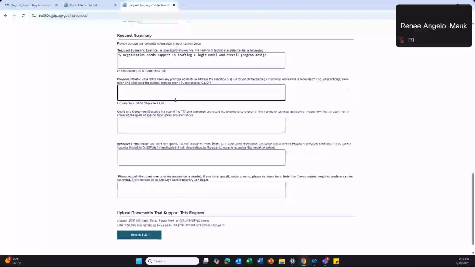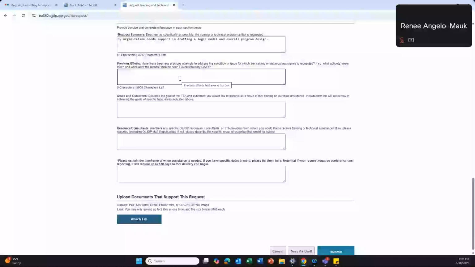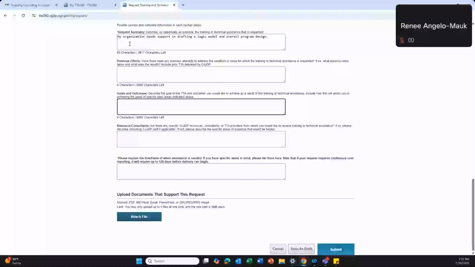This next section on previous efforts, as you can see, is not required. There is not a red asterisk in this section. This is just to help us understand if maybe you have received technical assistance with us in the past. You can leave it blank as it is not required.